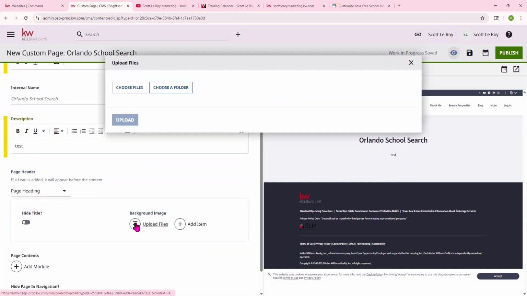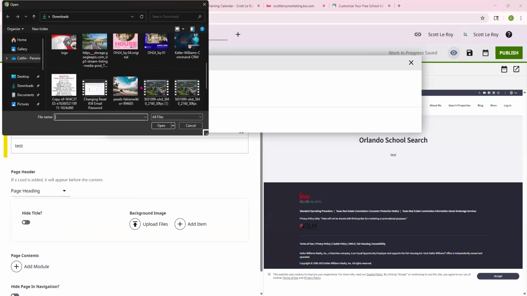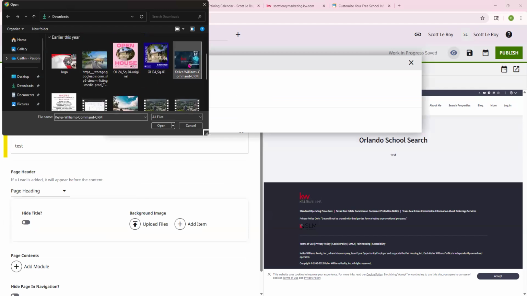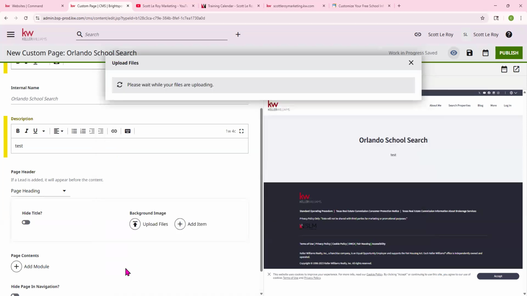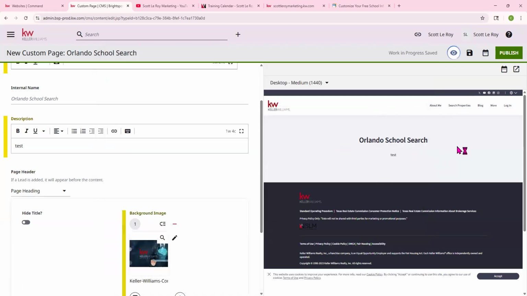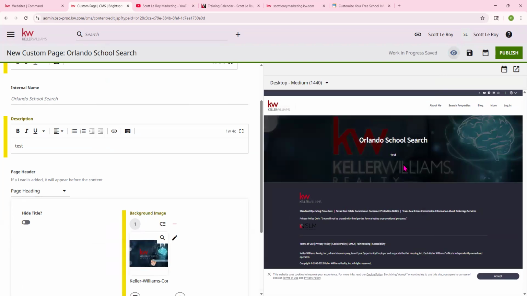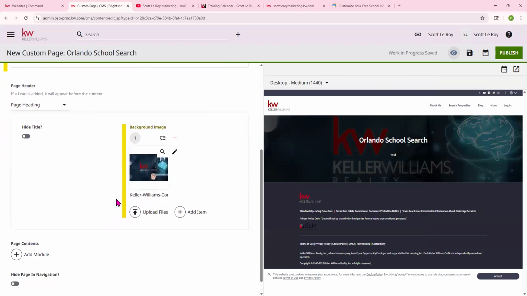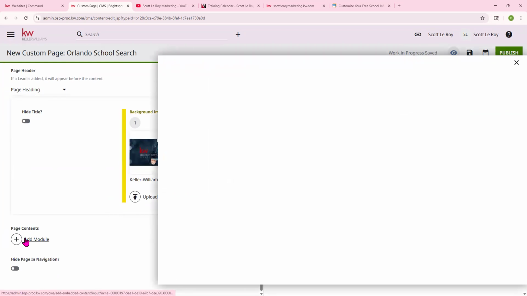You can again add a photo if you want to. Let's see if we can get a different one to load. We'll just go with our generic KW one just to keep it simple since I know that one works. So again, if you want a background photo behind that page title, you can add that. Obviously, this doesn't really make sense, so I probably wouldn't add this one, but just so you know how to do it. And now we're going to add module, okay?